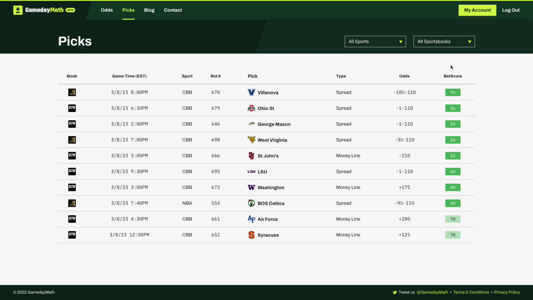The last column is very important. It shows the bet score. Think of this like a test grade, where above 90 is amazing, 80 to 89 is excellent, 75 to 79 is good, and 70 to 74 is decent. Be on the lookout for high bet score picks.